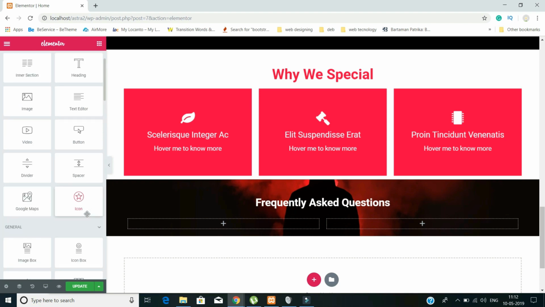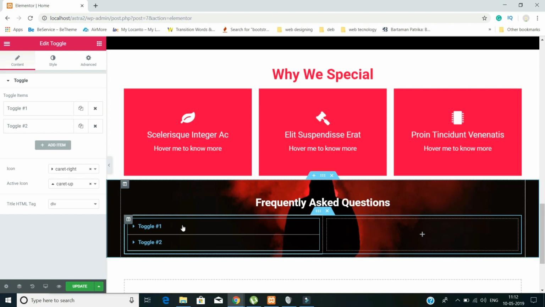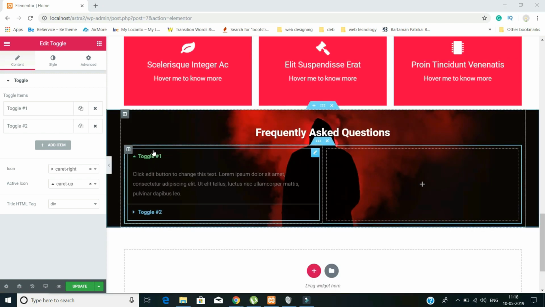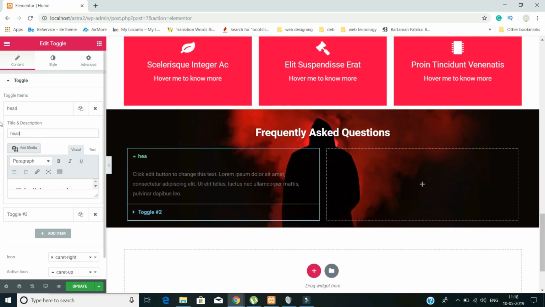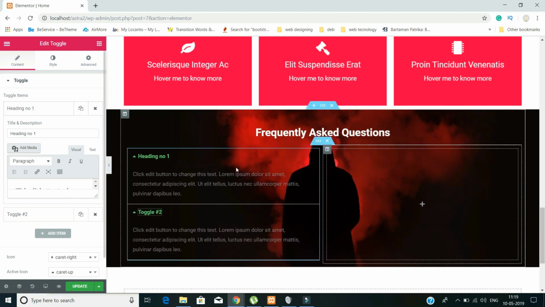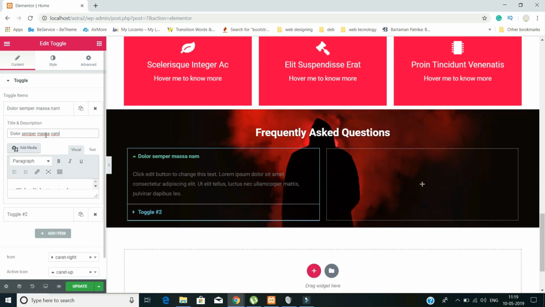So let's find it. Where is the toggle? This is called toggle. Okay, drag it here. And so toggle is looking like that. There is a heading and there is some content, so I have to edit the heading of every one, like heading number 1, and let's give some text, it will look good. Okay, like that.